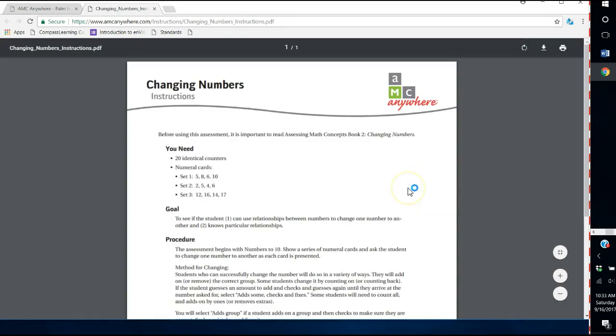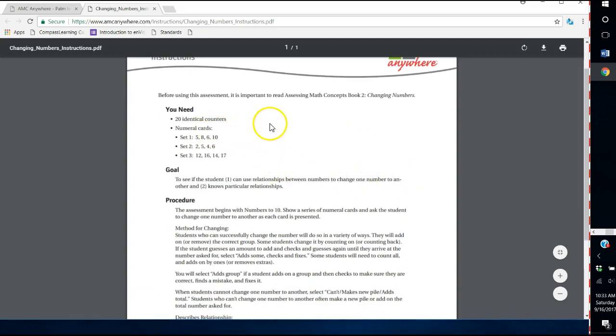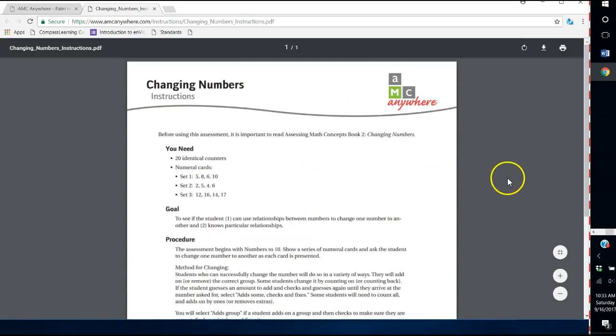Click on Assessment Instructions. Let's say you were going to be giving the Changing Numbers assessment. Click on the PDF next to the Changing Numbers assessment. In that, it gives you information about the assessment. It will tell you what you need, it will tell you the goal of the assessment, and it will tell you the procedure for the assessment. Notice here that not only do you need 20 identical counters, but you also need a set of numeral cards.